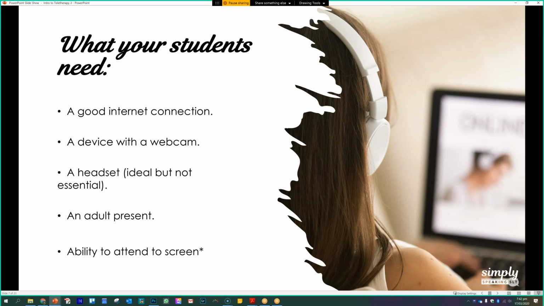Okay, so an adult present is important because if there's technological issues, you can always call the parent or the teacher aide or the adult present and say, hey, I can't hear them, can you just check their microphone is on, those kinds of things. The kids pick up on it pretty quickly anyway, but it is nice to just know there's an adult that you can call if there are some technological issues.